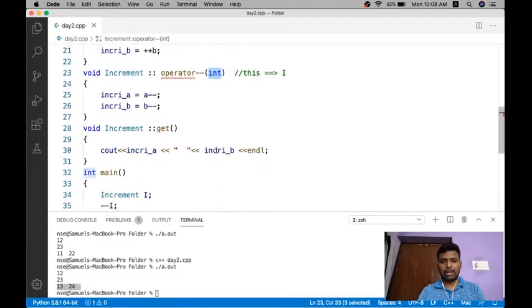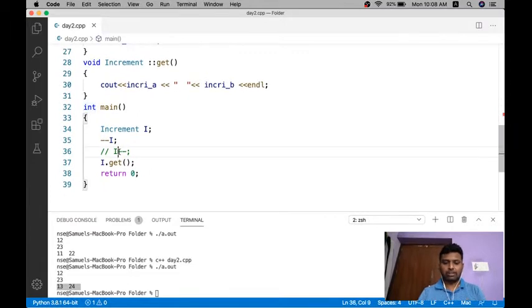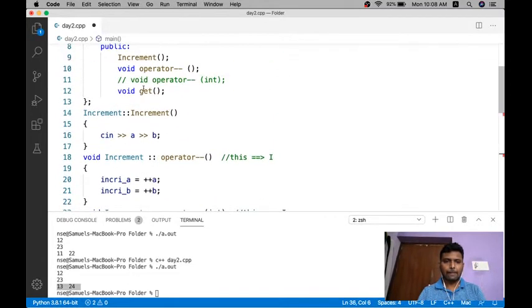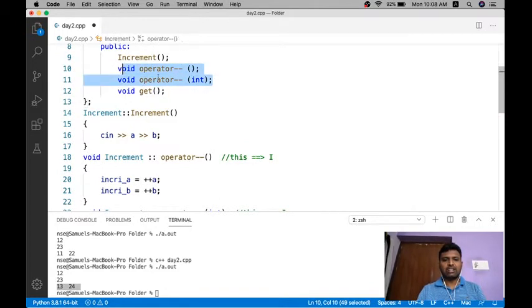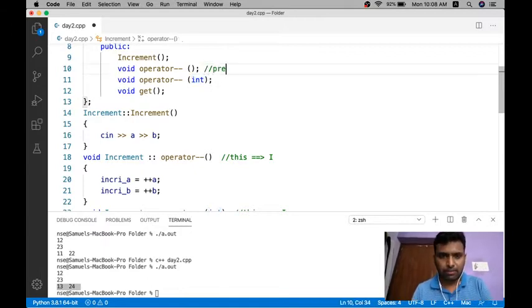If there is a dummy parameter, then it is for post increment. That's all. So just to differentiate between pre and post, the syntax is used like this, just to give a syntactical difference. Nothing big there, right? It is of no use. It is only to make a difference between a pre increment and a post increment. Now this is for pre and this is for post.